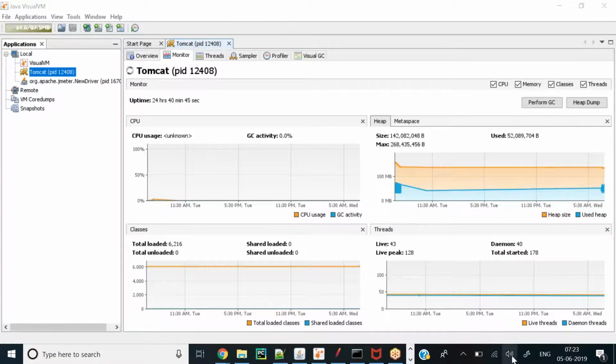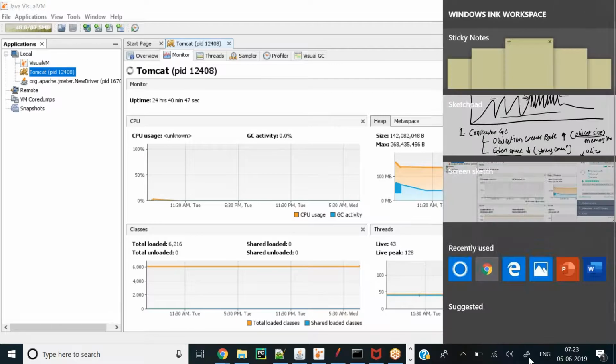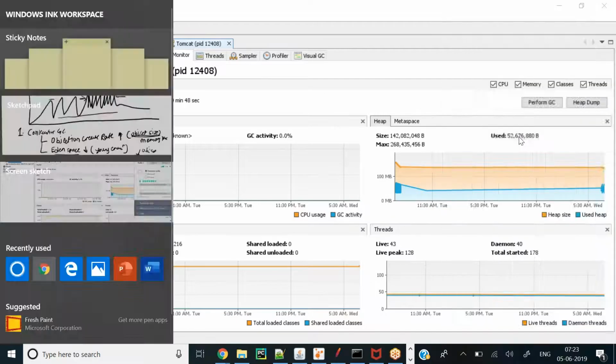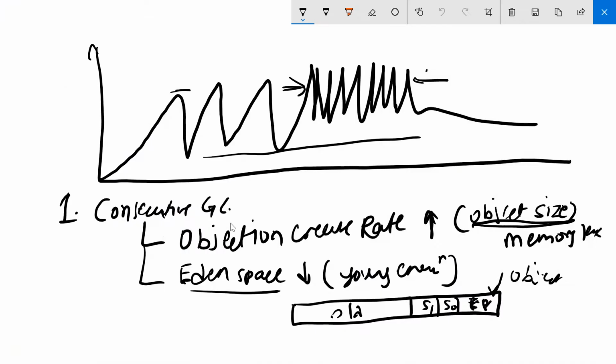Okay, so what we were discussing was the possible causes of having consecutive GCs. The second cause is the Eden space being too small, because Eden is the space where objects get created first. Whenever an object is new, that's why we call it the young generation. If this space is not enough to accommodate all the objects which are supposed to be created, in that case you will face this issue.